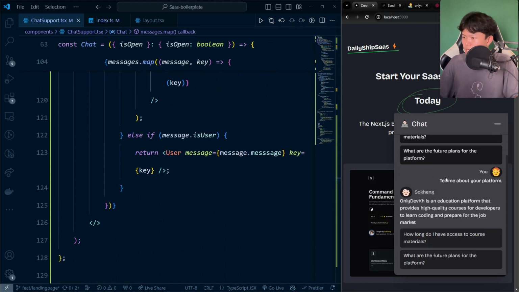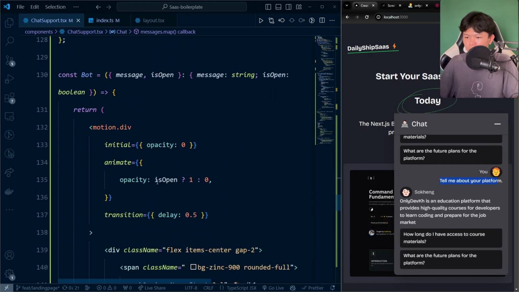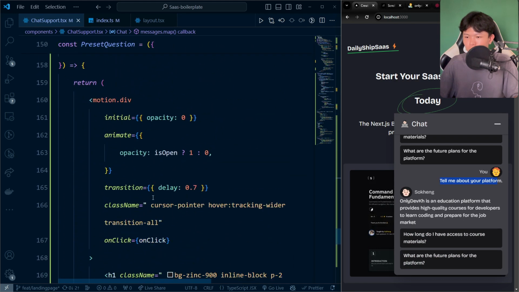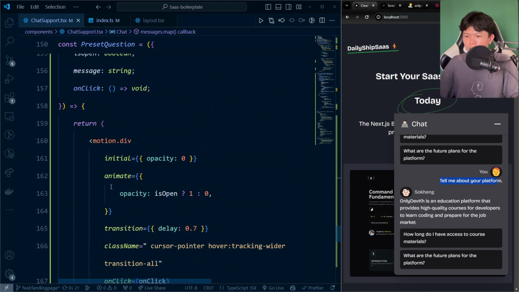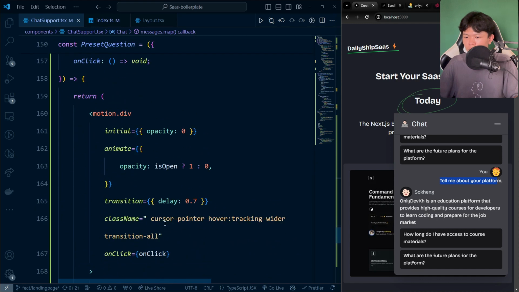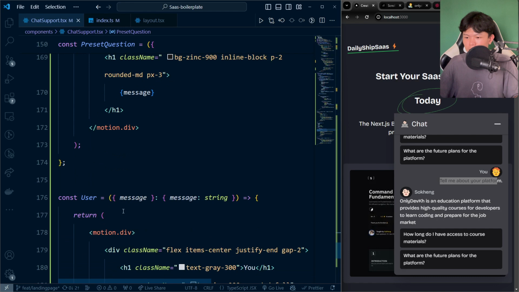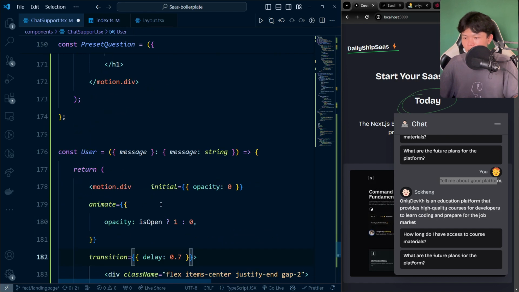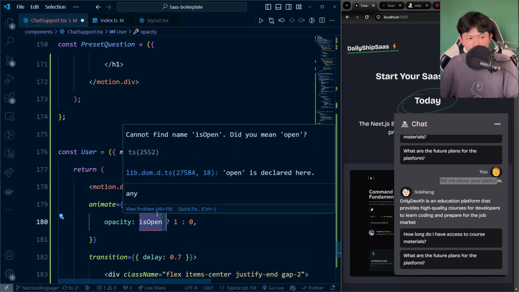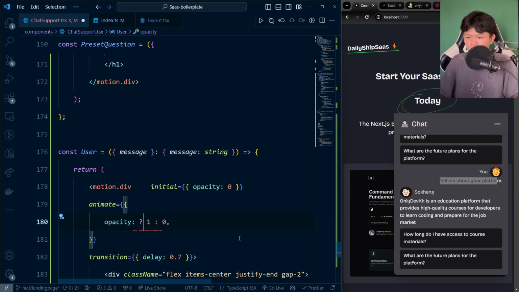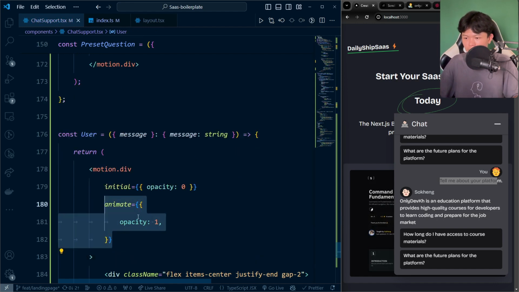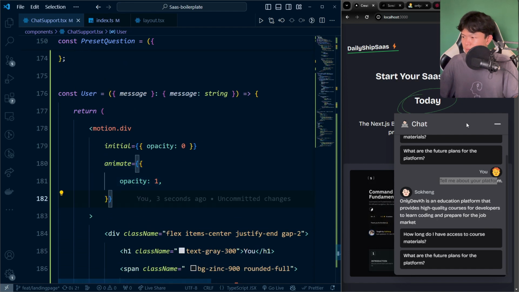One last thing is for the user. When they click on here, this is open immediately. So for the user, I'm going to do exactly the same. Just copy this one and go for the user on this one, but we do not need isOpen at all for this one. We can just do 1 right here, and we don't need any delay. Okay, I think this is fine.